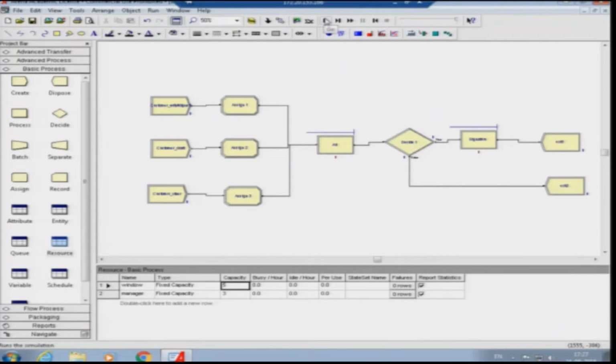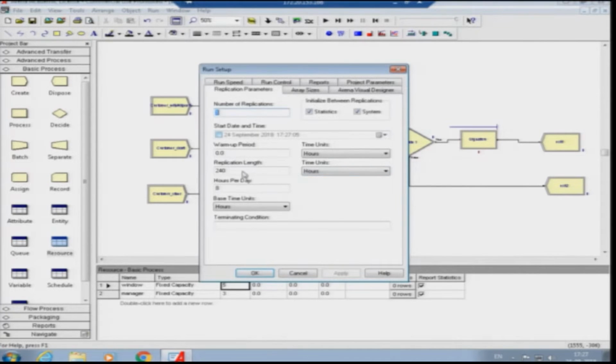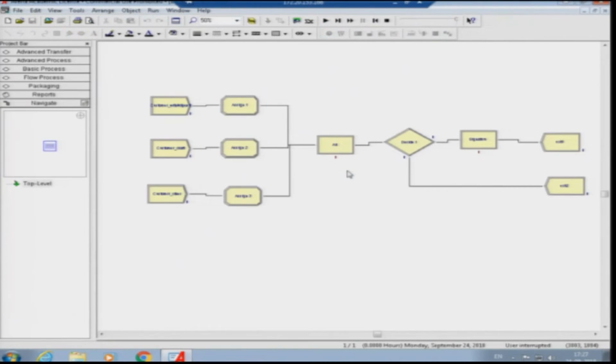Let us see. As I told you before, we need to find out whether the setup is okay or not. The setup is fine because we have already loaded the previous case. It looks fine, with a replication length of 240 and 8 hours per day. So we will run it again and check how the system works.